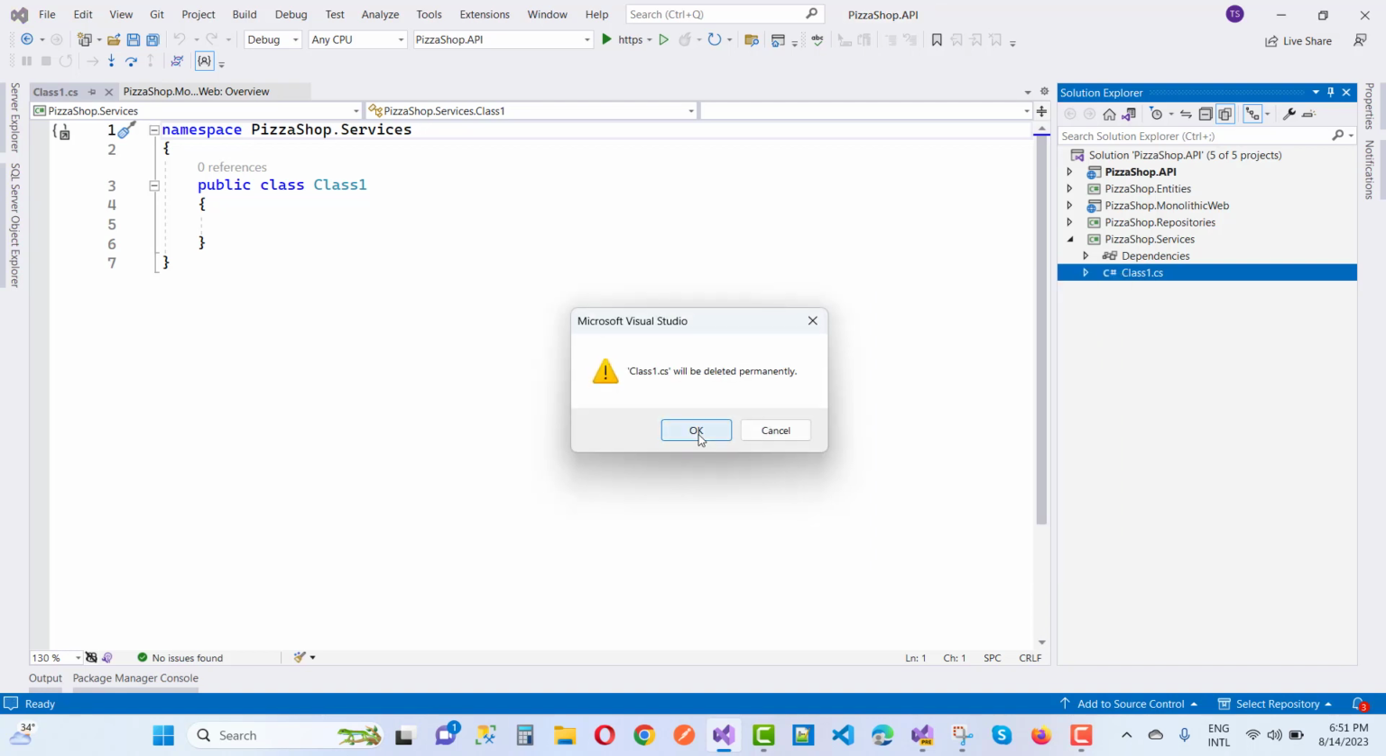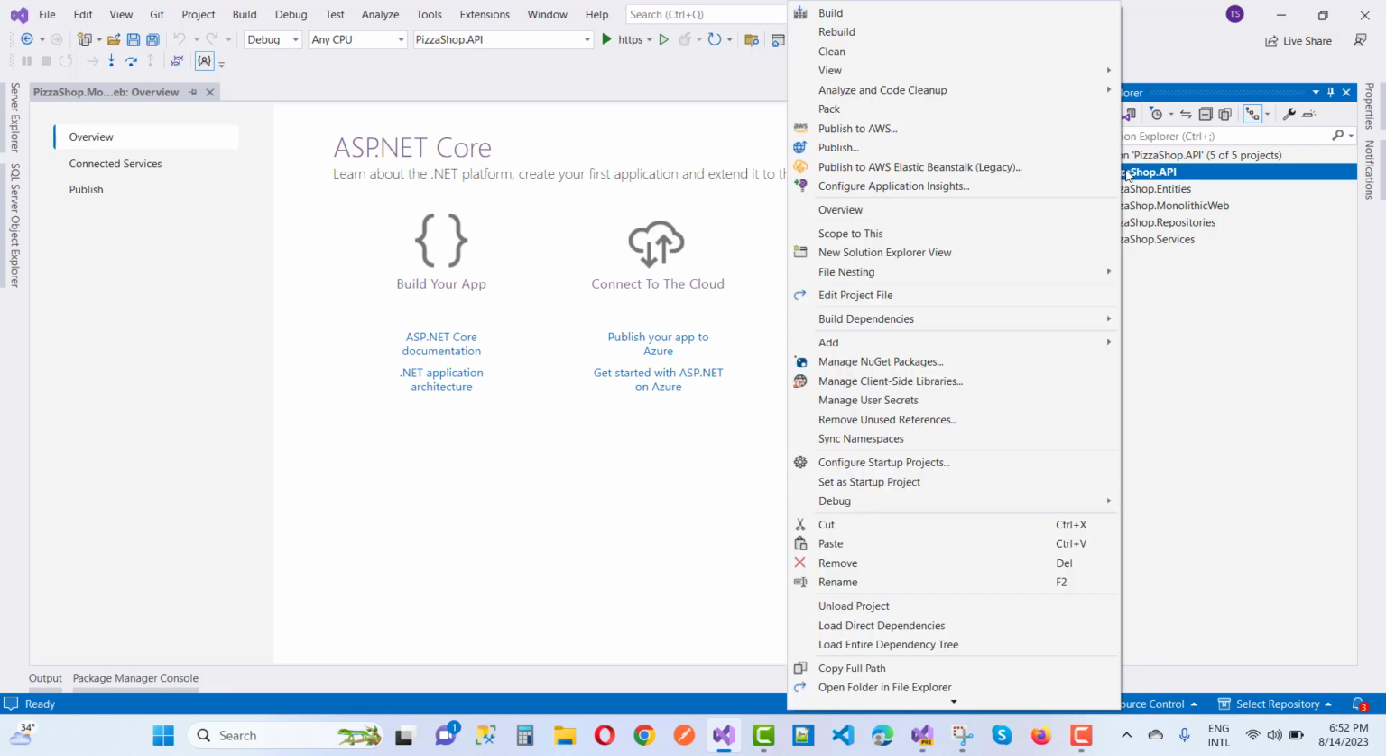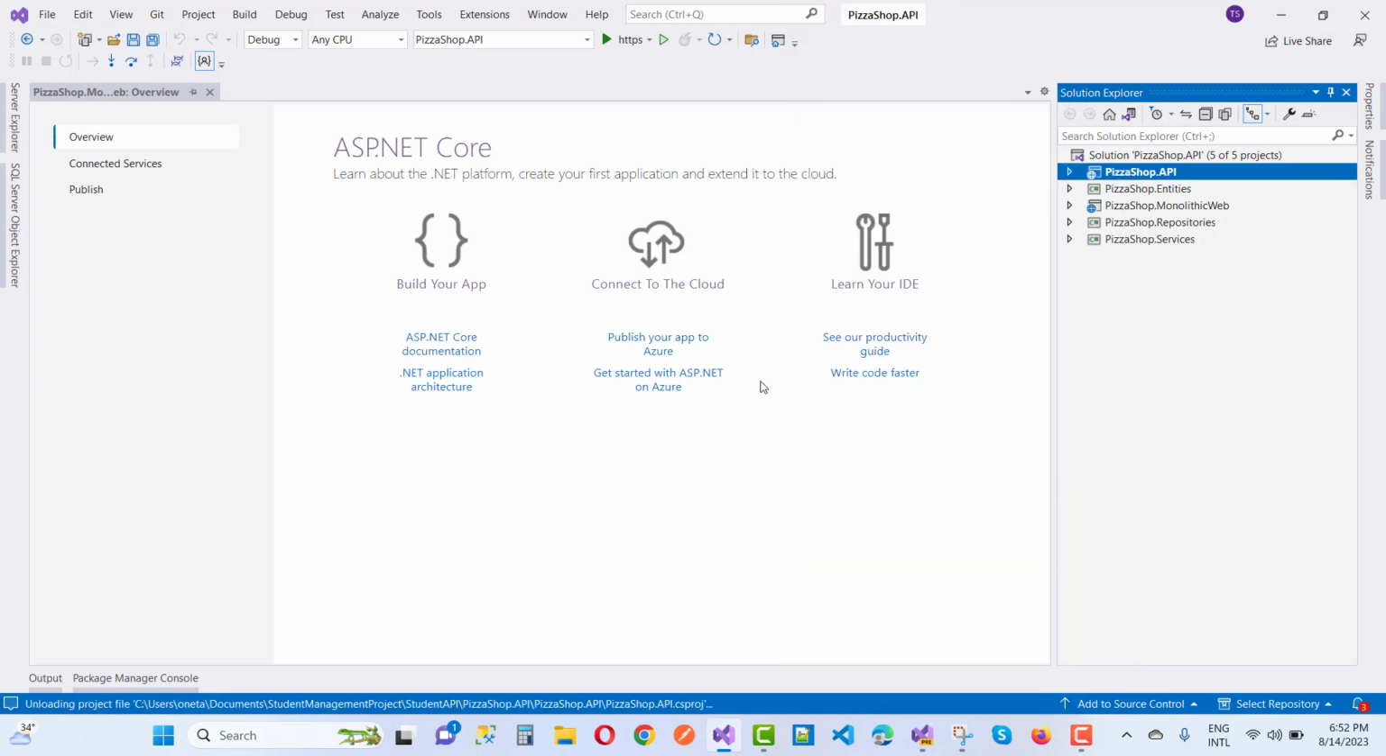So just delete this. So the default entities, monolithic web, repository, services, these are the projects in the clean architecture. You can say that PizzaShop.API is also there. So first of all, I'm going to unload the API project, and here we have the four applications: entities, monolithic web, repositories, and the services.